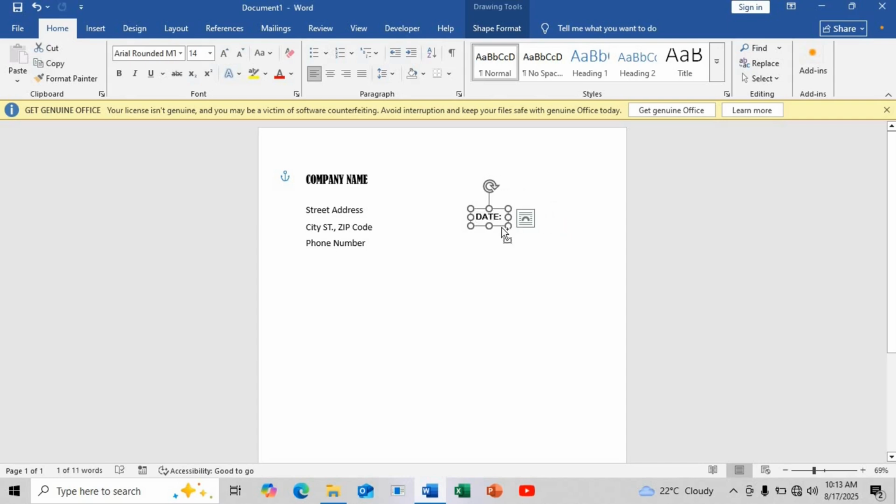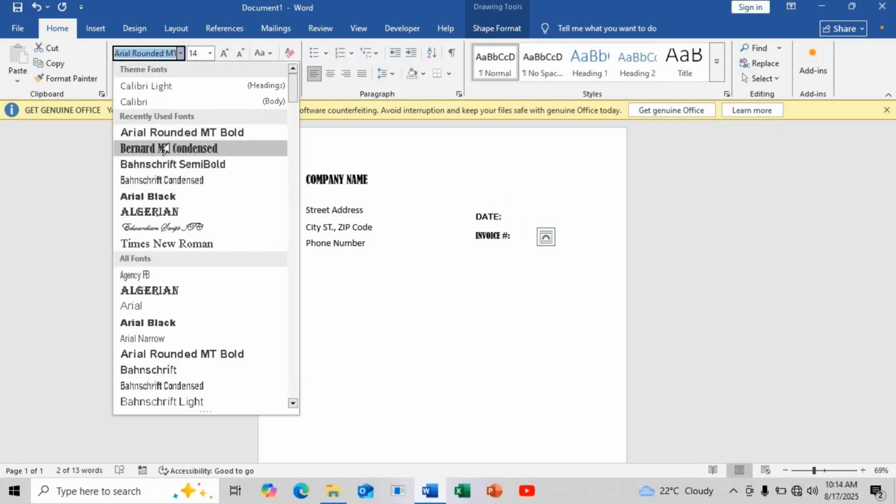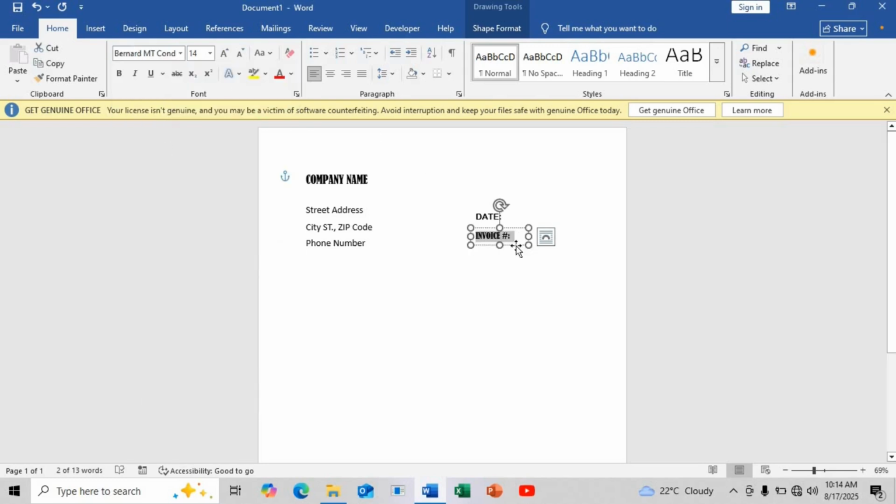So let me again duplicate it to the bottom and change that one also to invoice number. So when you have your invoice number, the invoice number can be written here. Alright, so let me change that font also to the Bernard. We have the Bernard here, and the size, I will just leave it as 14. Or if we can make it 16, let's make it 16.